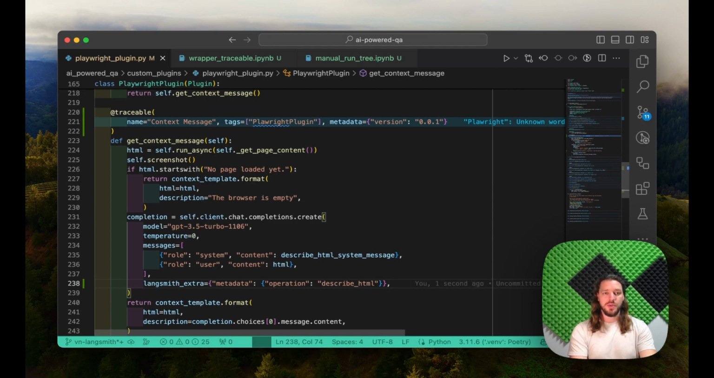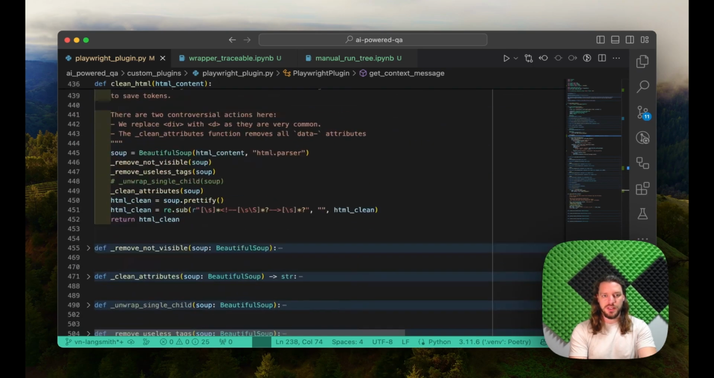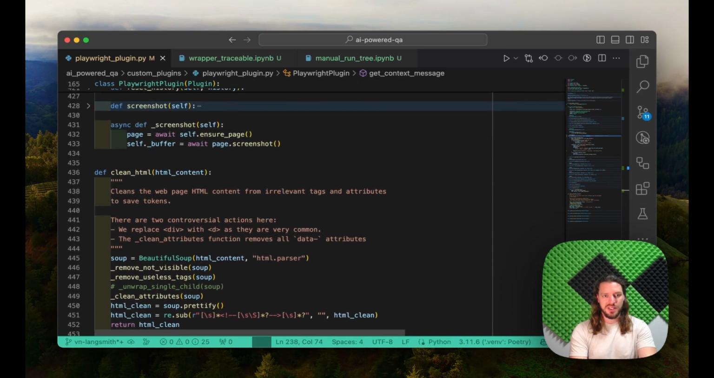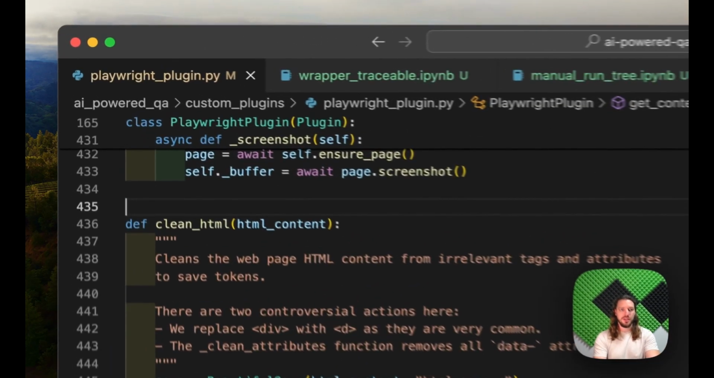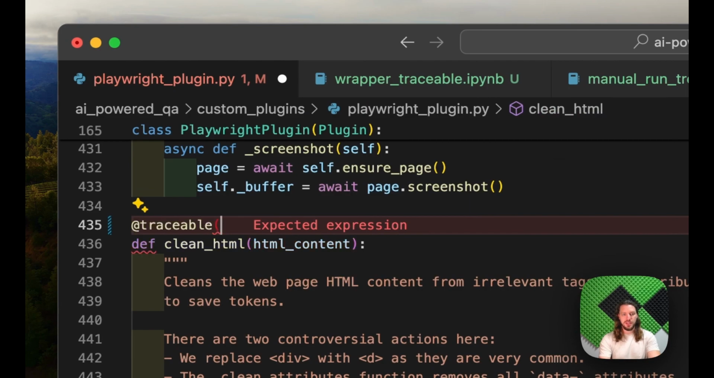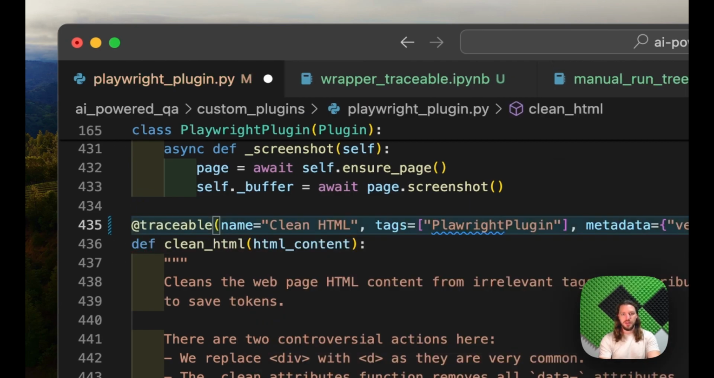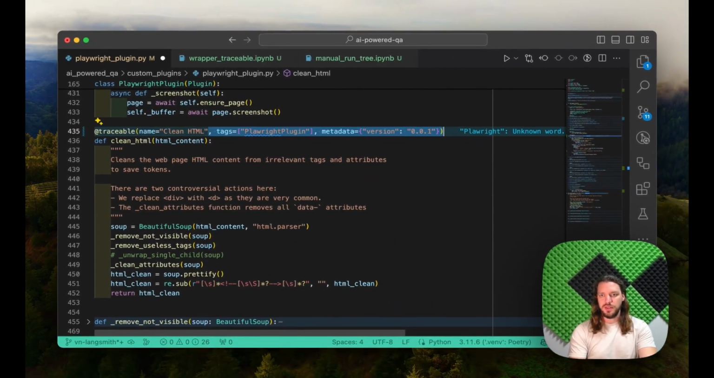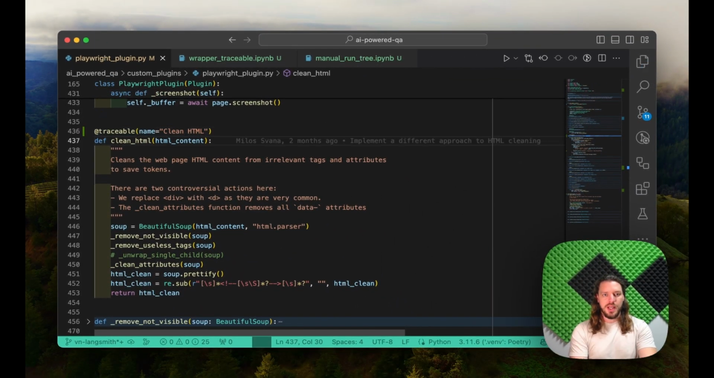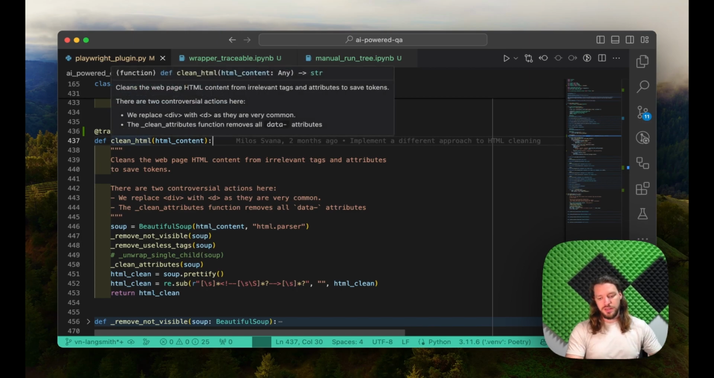You can also track multiple nested functions. So as part of this get page content, I'm actually calling this clean HTML function down here. So I can just add the traceable to that as well, call it clean HTML. I don't need the tags or metadata, thank you Copilot. And this will make sure that the calls to this function are grouped under the context message call.